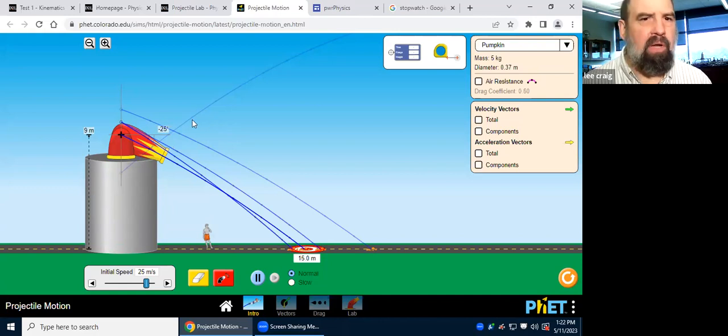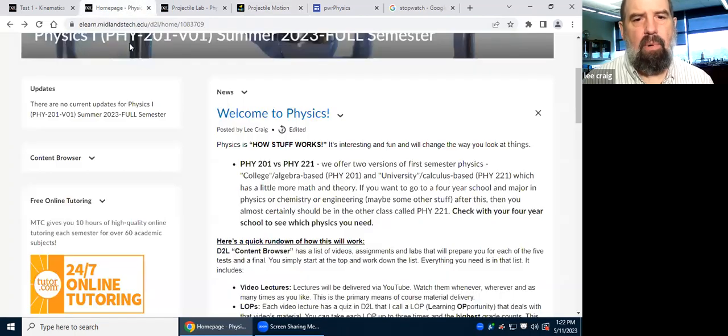For each test, you can bring a 3x5 index card that has the formulas, that has all these principles on it, and example problems, pictures, whatever you want. But 3x5, please, and both sides. But that's what we're trying to do.